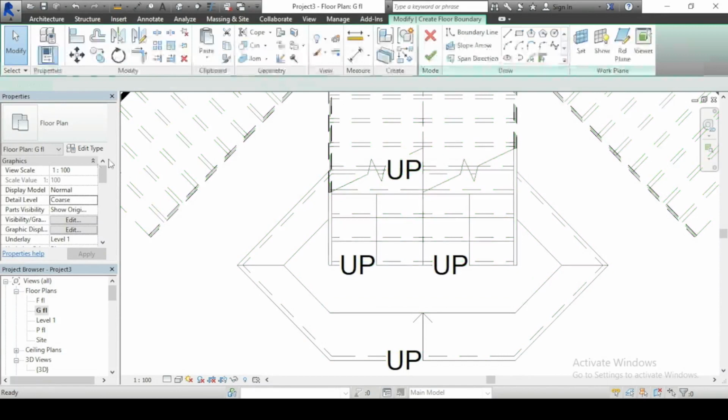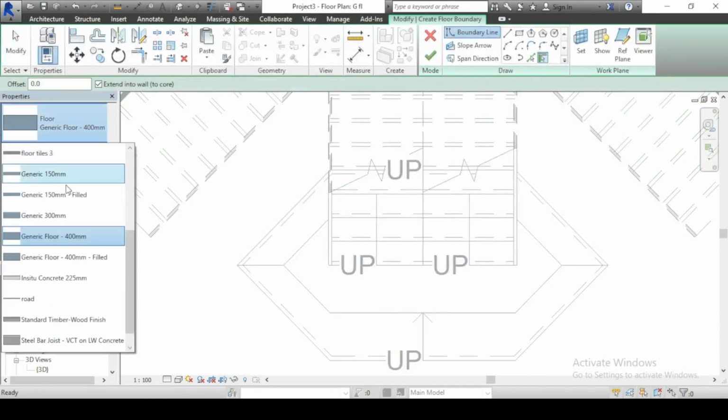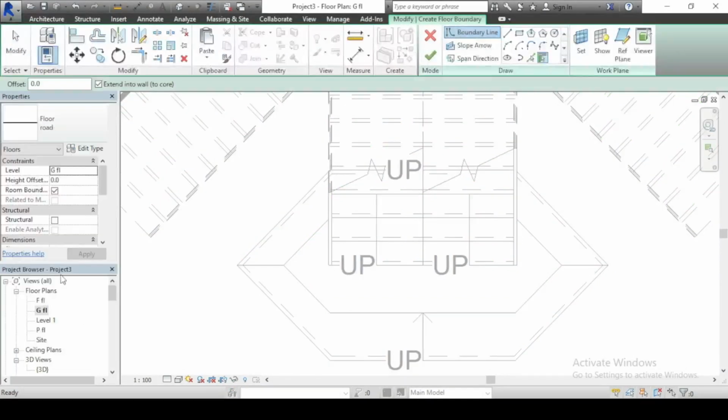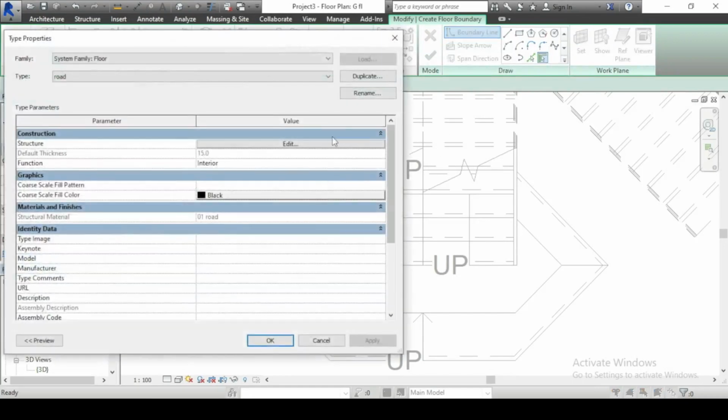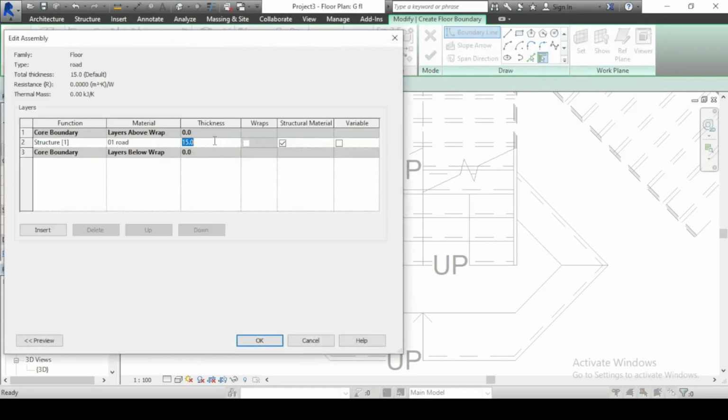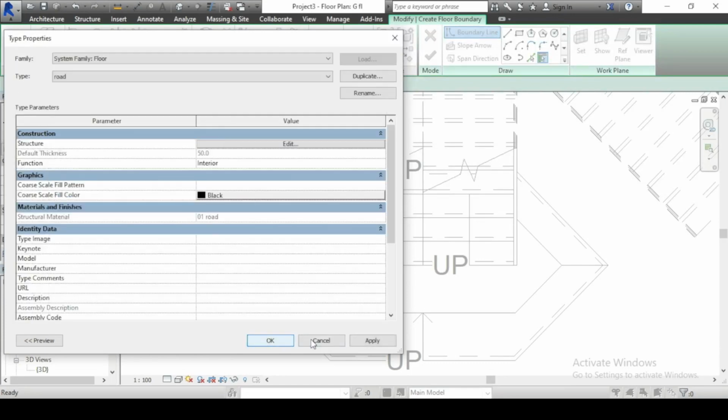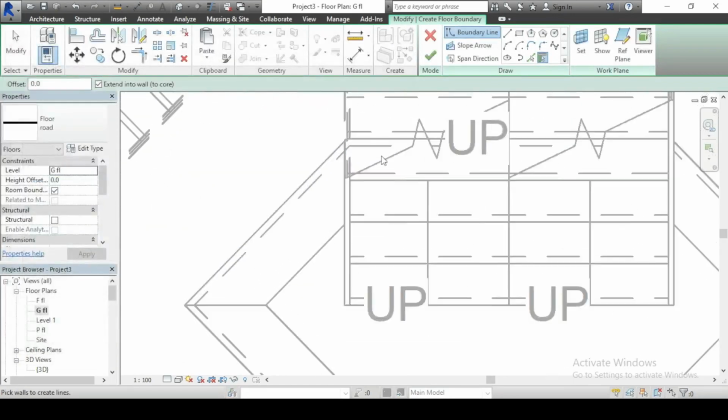So I'll just use a floor. I select a smaller thickness floor, and I'll set it to the size of my thread, which is 50. Or 100, but I think 50 should be the thread size that we used earlier on. So I'm going to OK it, and then sketch it over the required end.